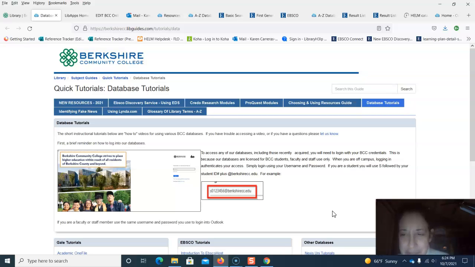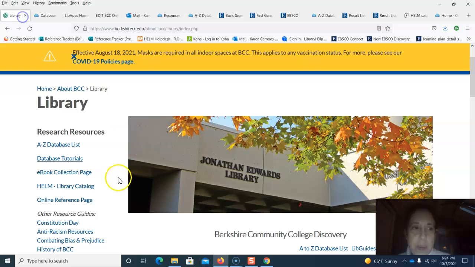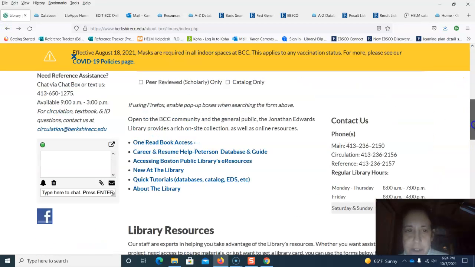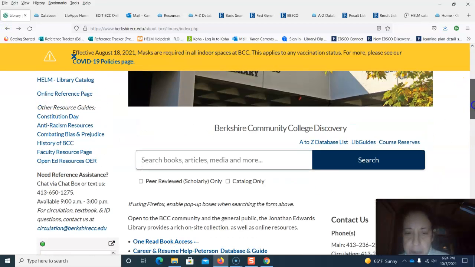If you're a student, you will use S followed by your student ID number plus at berkshirecc.edu, and then whatever your password is. And you'll see this particular template for you to sign in, and that's how you get on the databases when you're home. So we were right here in the A to Z database list, and I've already signed in, which is how I got right in. My guess is if I try to get in through EDS, it's probably going to ask me the same thing. I hope it will present me with that.